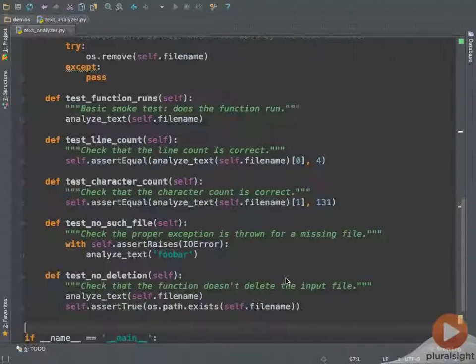So now we've got a useful, passing set of tests. This example is small, but it demonstrates many of the important parts of the unittest module. There are many more parts of unittest, but you can get quite far using just the techniques we've seen here.